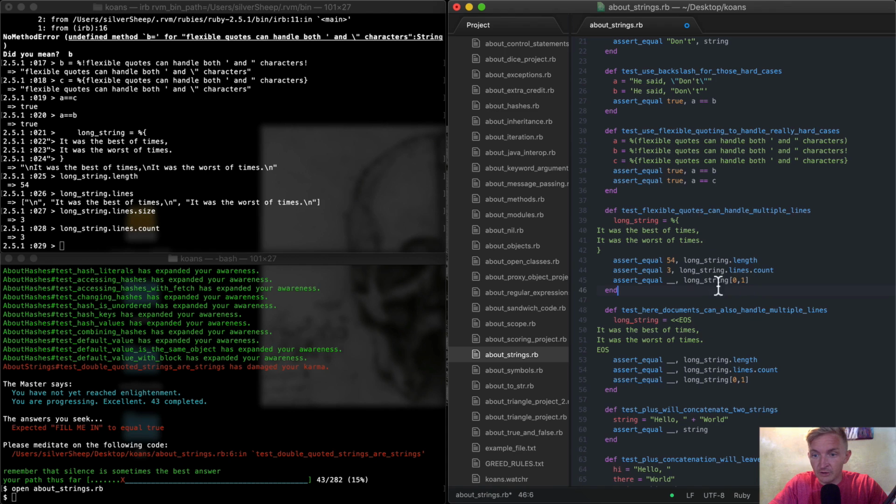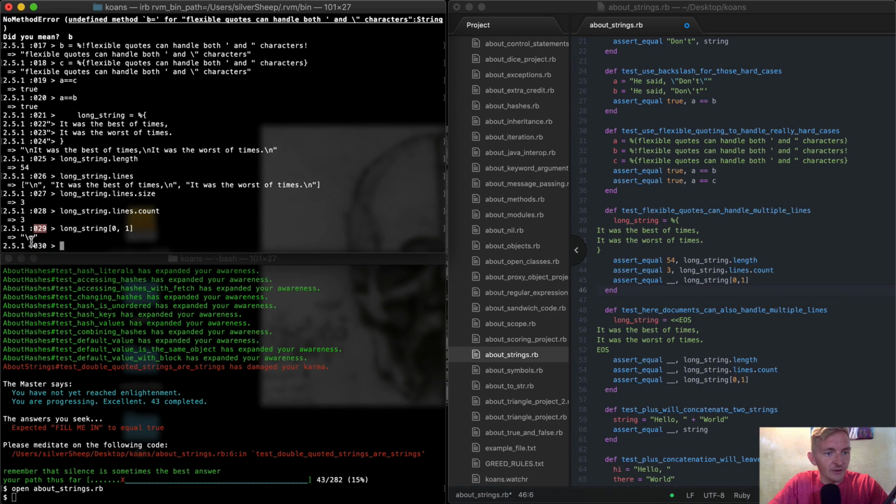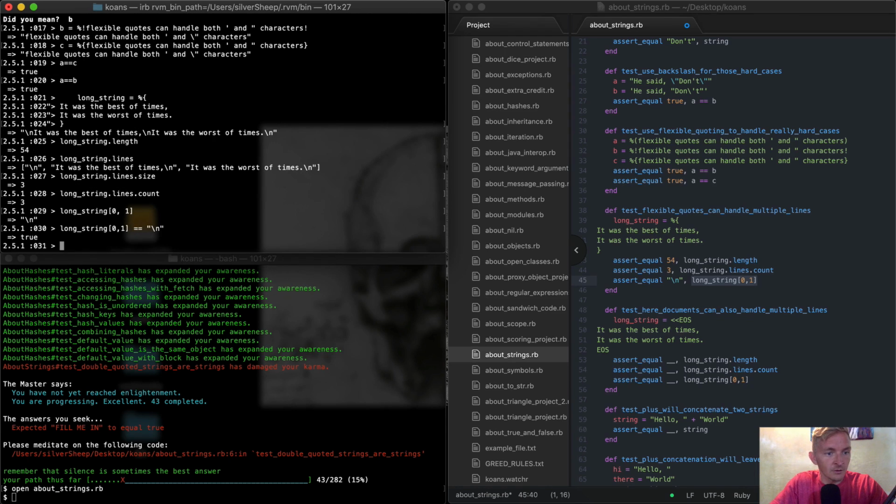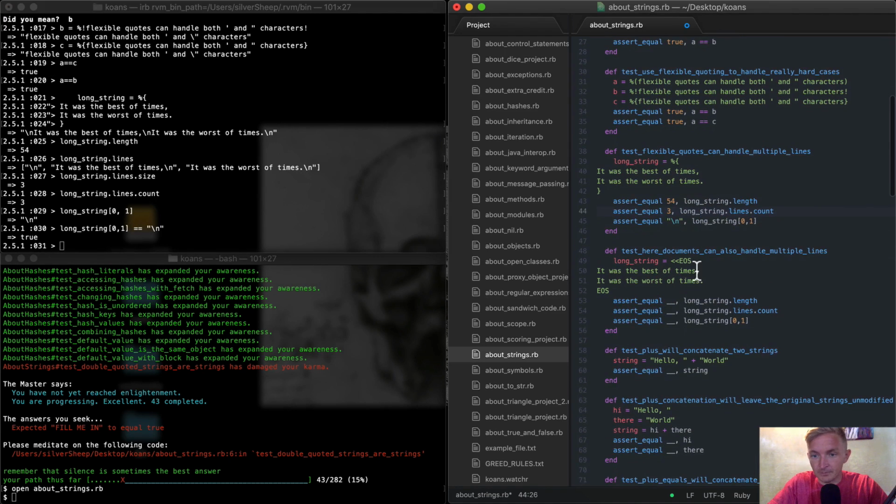And so what happens if we go long string at position 0 to 1? Well, we're going to get 0, and I don't think we're going to get 1, right? Long string 0, 1. It's just going to be that first value, so we're not going to get the second one. So our long string at this position is going to be equal to \n, like that. Cool. Yeah, long string is equal to \n. True. So that's the way that it goes.